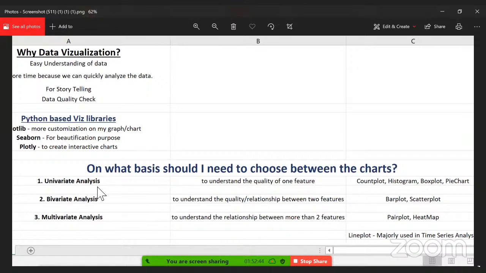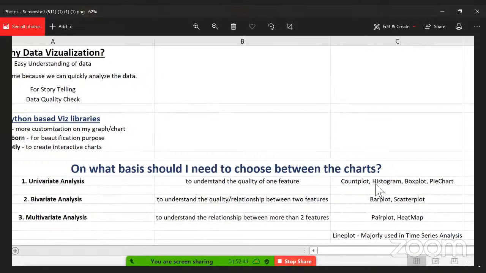So for univariate analysis, we have a few charts like count plot, histogram, box chart, and pie charts. For bivariate analysis, we have charts like bar plot and scatter plot. For multivariate analysis, we have charts like pair plot and heat map. Line plot is majorly used in time series analysis. And these are not the only charts available. We have hundreds of charts available.